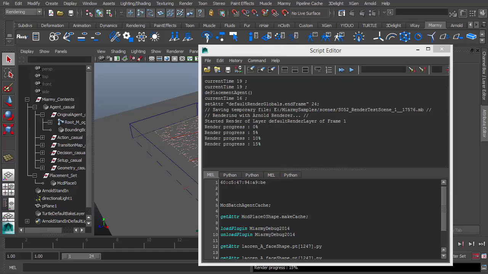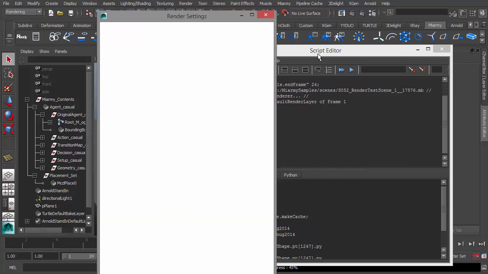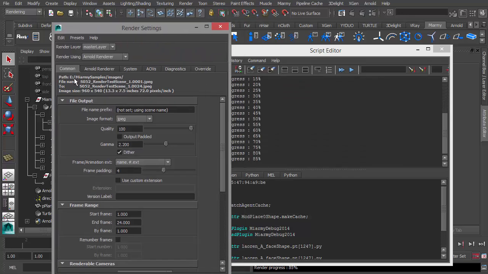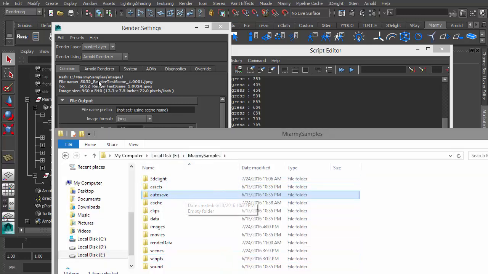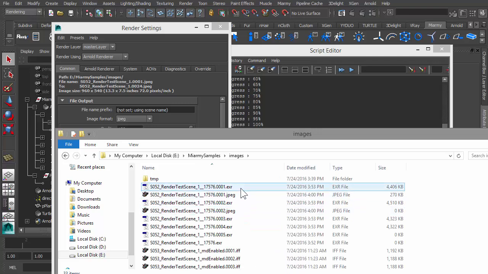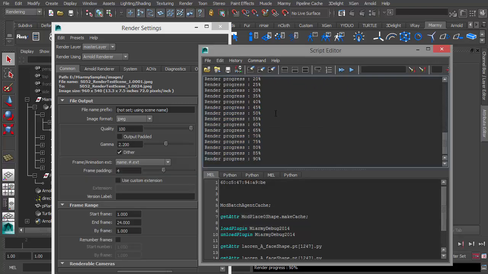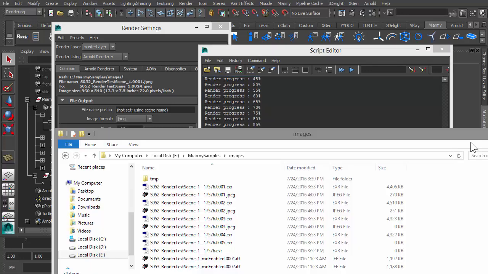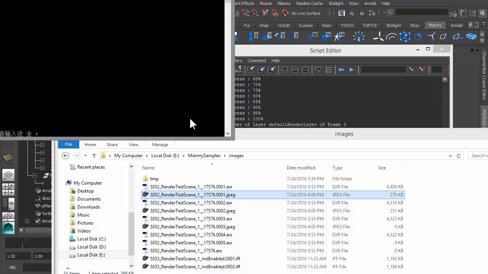Okay, you can see that the render begins. And in your render settings, you can see that the images go to the E drive, my army sample, E drive, my army sample images. And this is JPEG. The frame 3. Okay, the first frame. Oh, that is cool. Our Arnold render.